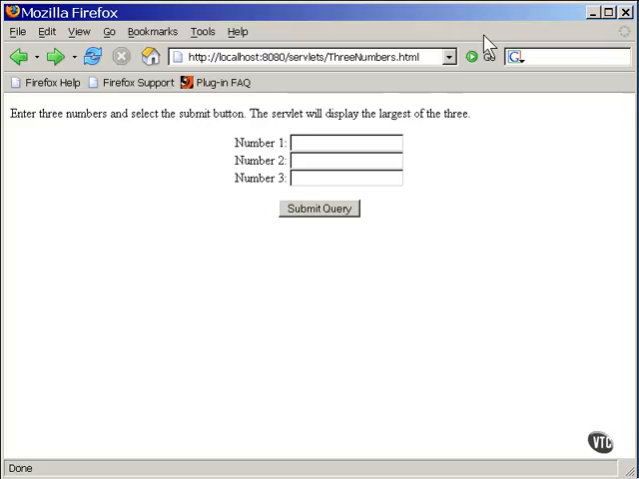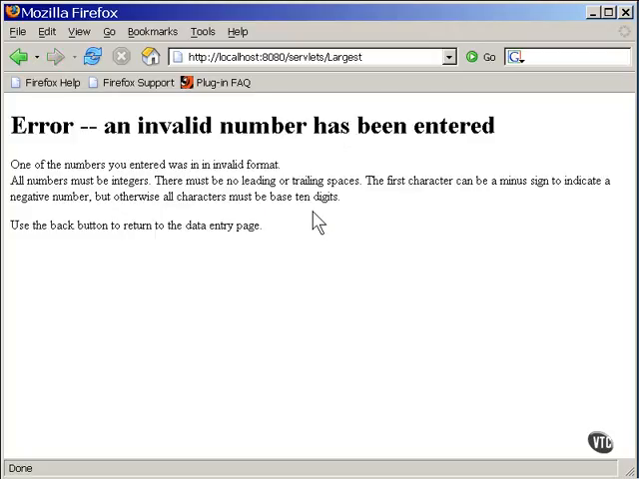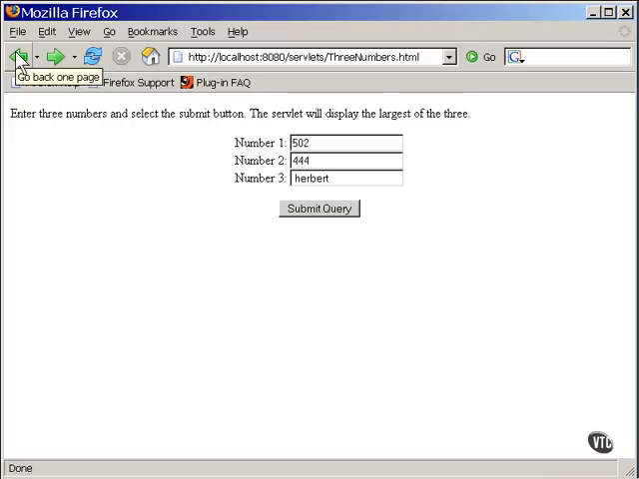On the page where the numbers are entered, I'm going to enter at least one bad one. This is the error page. It briefly describes what a correct entry must be like and then suggests using the back button to return and make a correction. The user can then make the correction and move on.